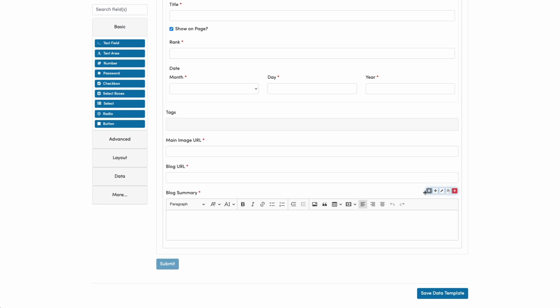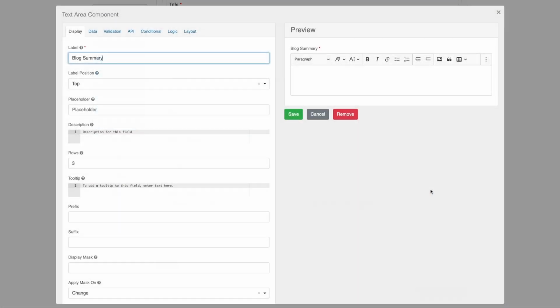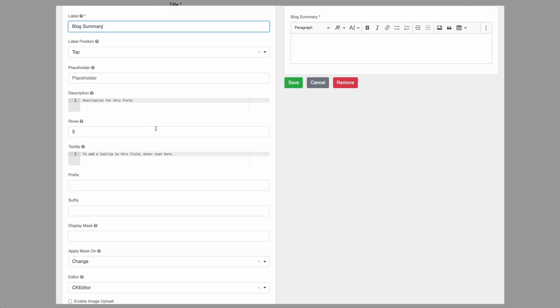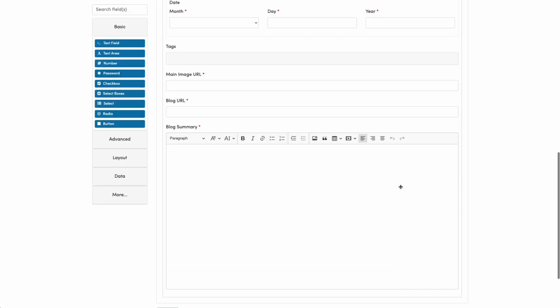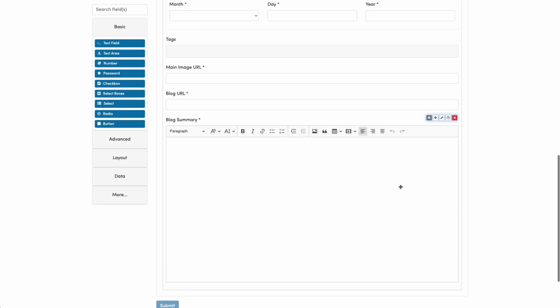Again, I just want to make sure that this is not too small. I'm just going to add a few more rows here. So go back there and say rows, let's make that 16. That looks good. So that's basically how this will look.